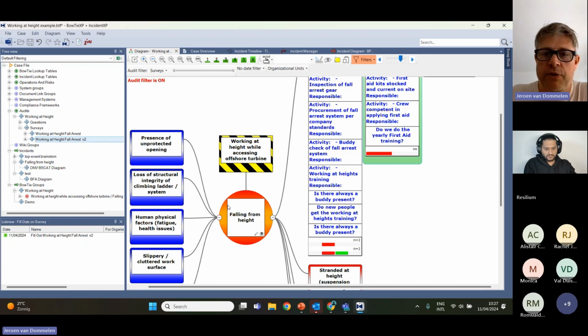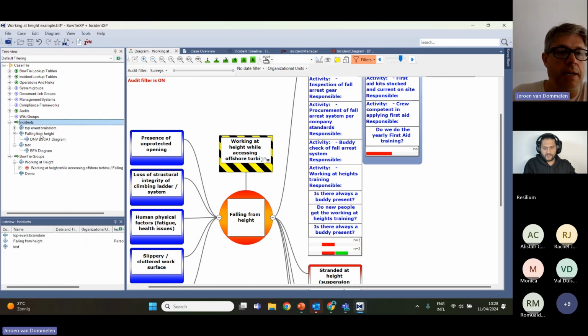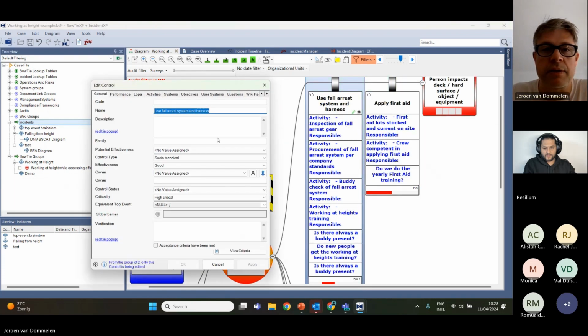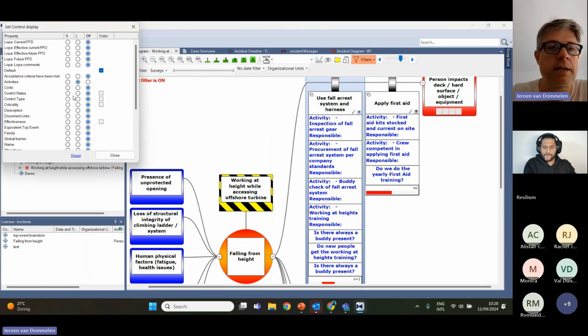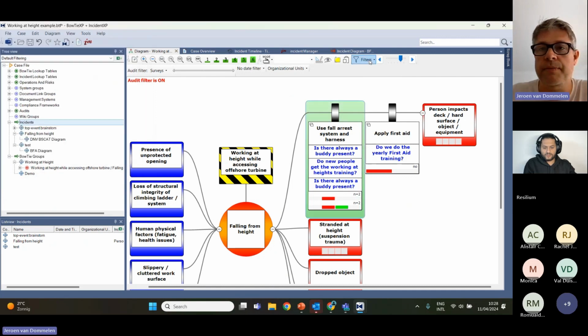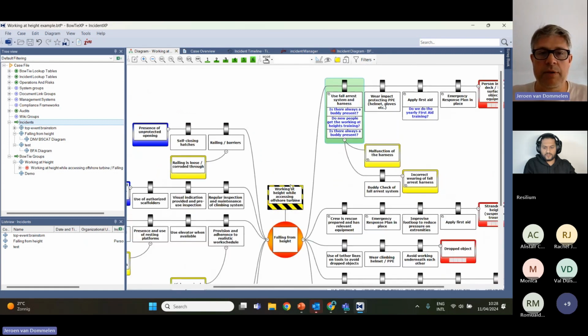So this is one way to gather feedback on how we do things in an organization. The other way is by looking at the incidents itself. We've got an incident tab here in the software. I'm going to just shut off some things here in the software to make it a little bit more visible. So I'm back to my bow tie again.